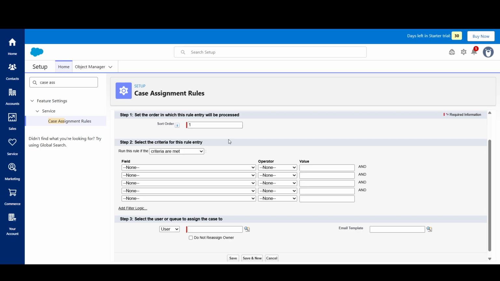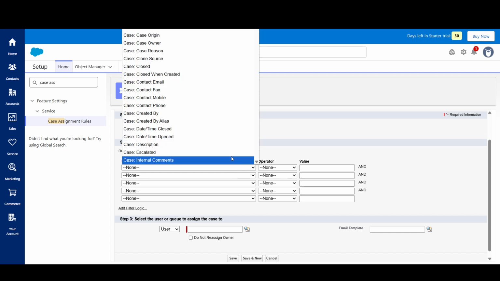Next, choose criteria are met. This tells Salesforce you'll evaluate the case based on field conditions instead of a formula. Selecting it ensures you can target specific scenarios, like certain priorities or case origins. If you have multiple entries, you'll often start with your most specific criteria at the lowest sort order, then get broader as the numbers increase.